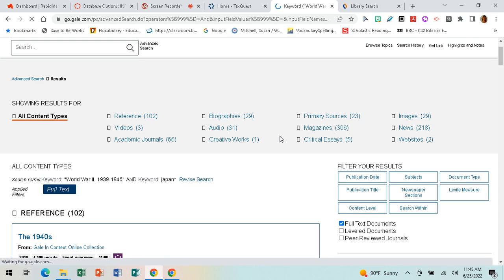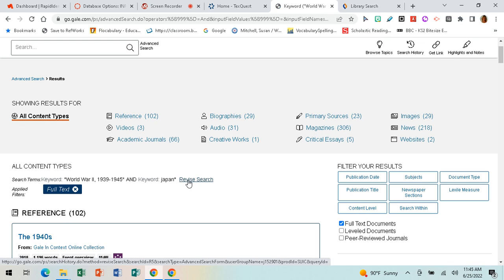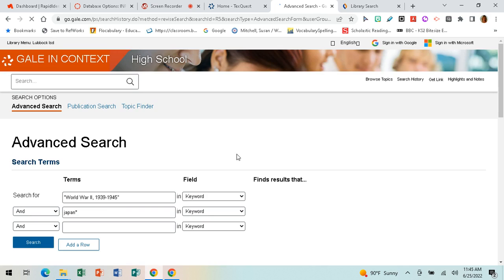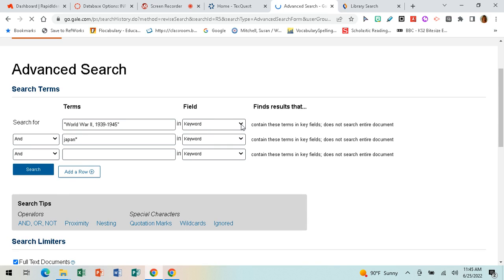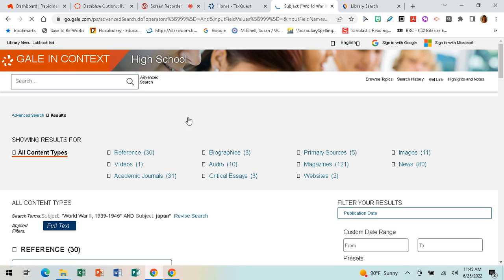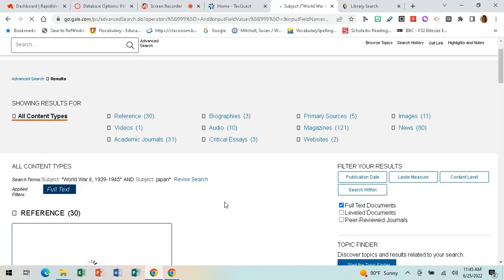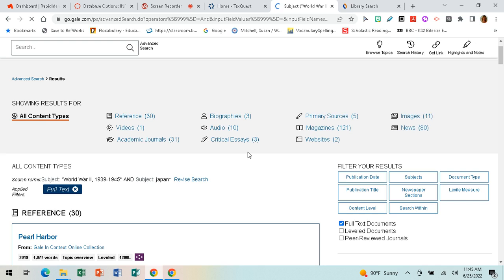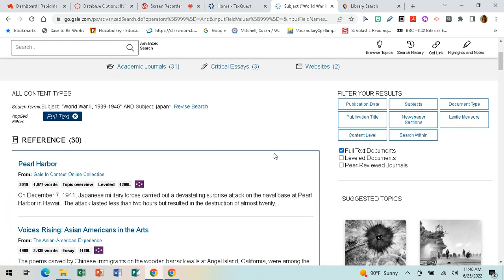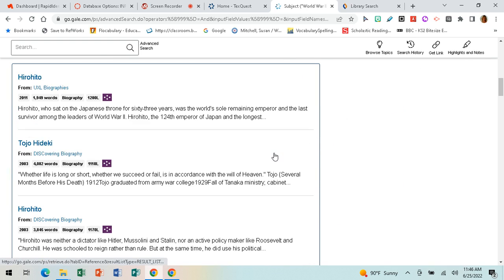Just 306 magazine articles. So I do want to revise my search. I really did mean to do a subject search because a subject search is only going to search the subject headings from the Library of Congress that it's given, and that's going to help narrow my search because remember, the goal is to get the best, most accurate information, not the most. Most information does not win. So you can see that cut our magazines in half. You can take a look at some of the things that you can do there.